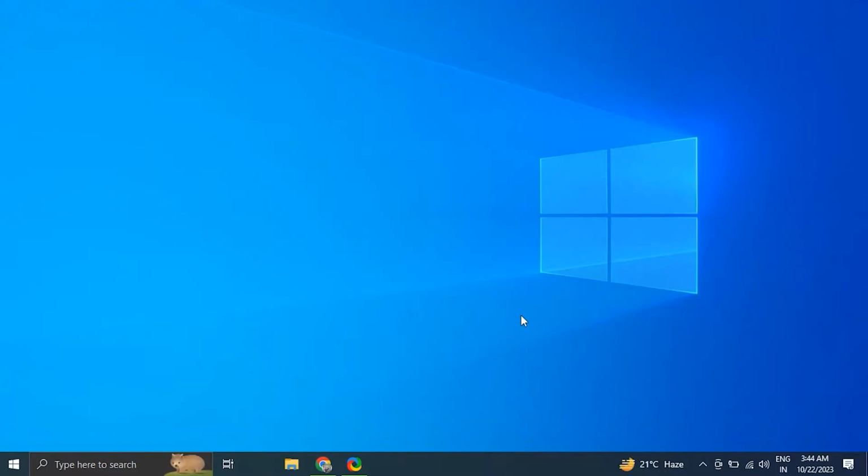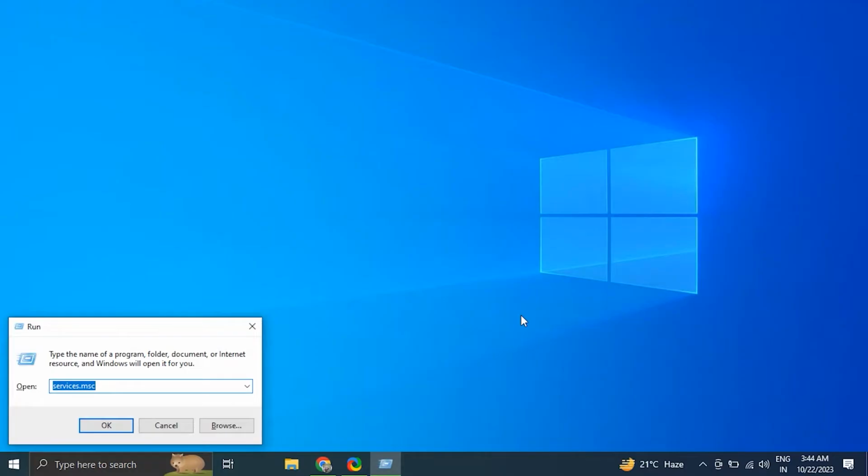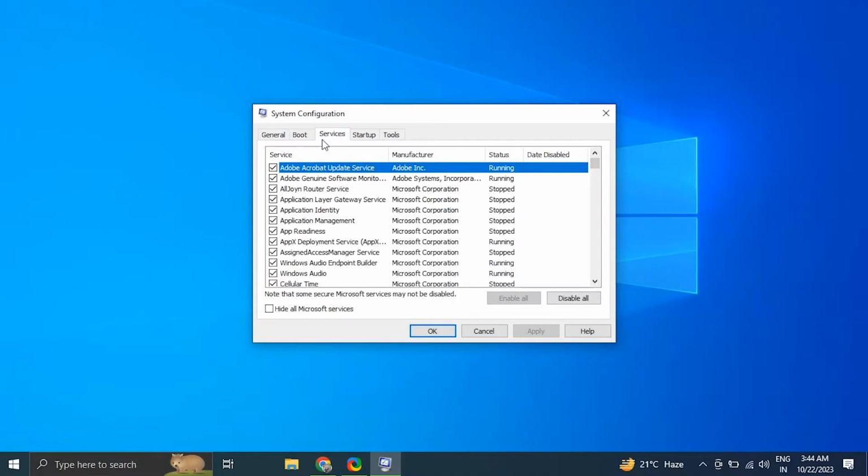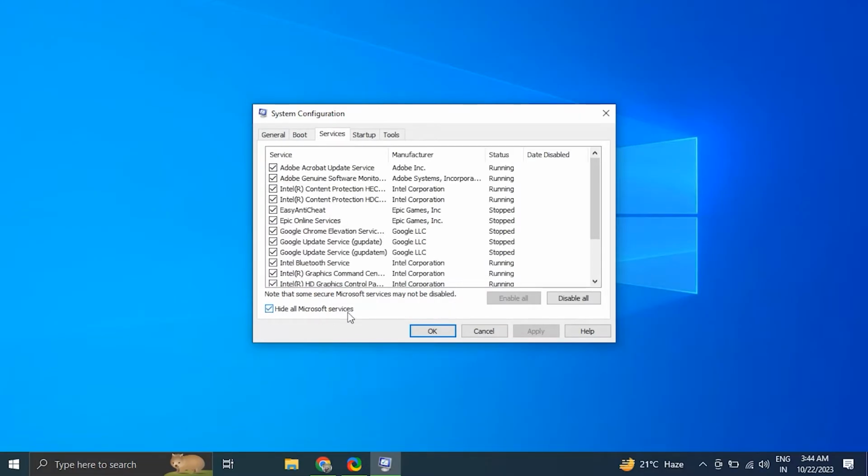Number 4. Perform a clean boot. For this, press Windows key plus R to open Run dialog box. Then, in the Run dialog box, type MSCONFIG and press Enter to open the system configuration. Then, in the system configuration window, go to the Services tab. Then, check the box that says Hide all Microsoft services and just simply click the Disable All button.